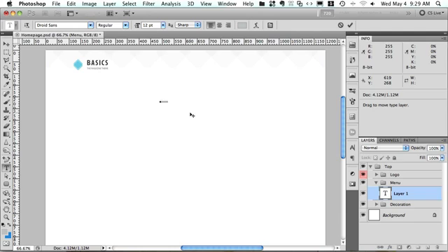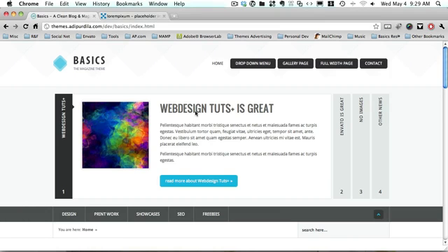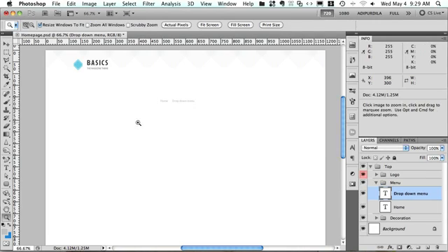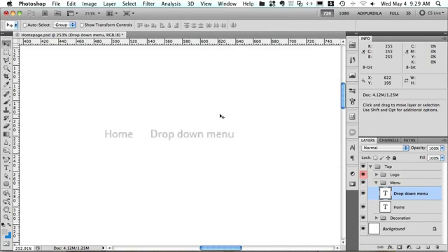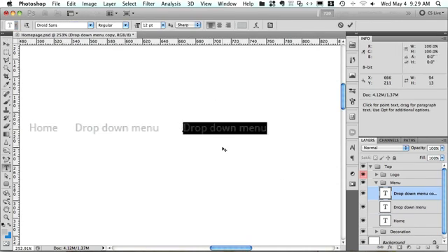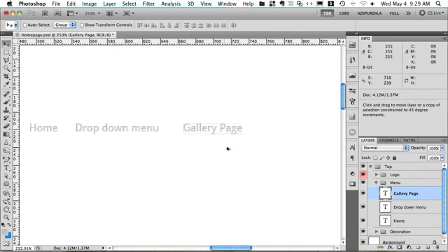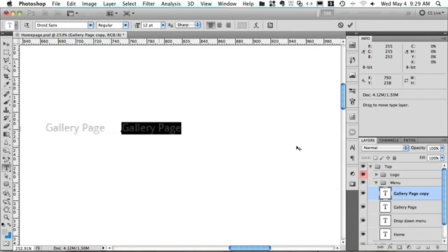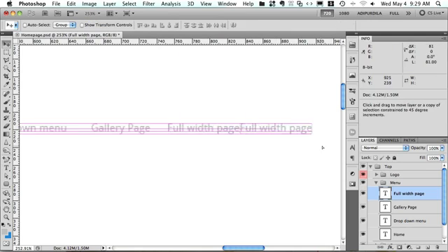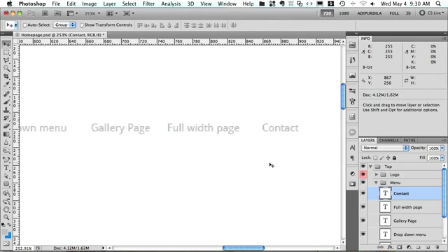So we're going to have home, drop down menu, and let me zoom in here a bit so we can see what we're doing. Okay, so drop down menu, gallery page, full width page, and contact. Looking good.